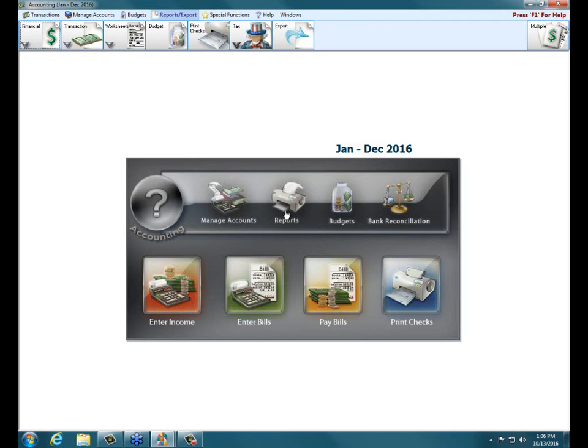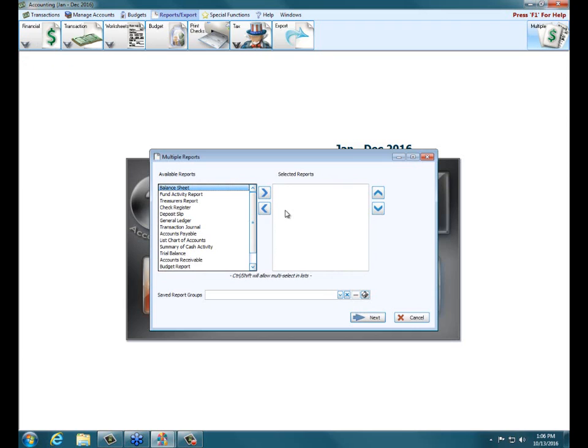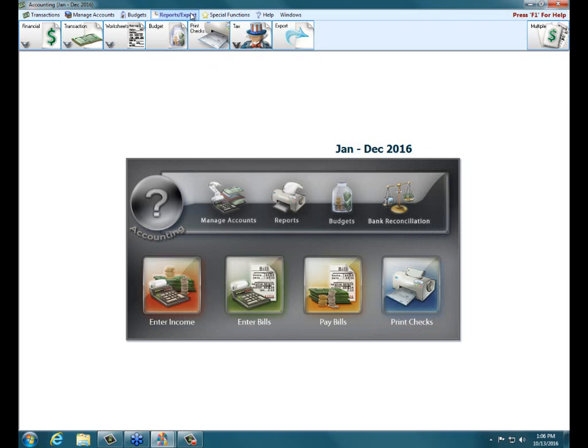To access reports, I typically on the phone tell people to click on Reports Export along the top, and then you can click on any of the buttons up here to choose specific single reports. You also can access reports right in the middle by clicking on Reports. That brings up the multiple reports where you can pop different reports over to the right side by just clicking on them and moving them over. And then you can save that report grouping to come in and just ask for that saved report group and print those out one right after the other. But either route takes you to the same reports. Again, I prefer going up to the top because I'm going to do these one at a time.